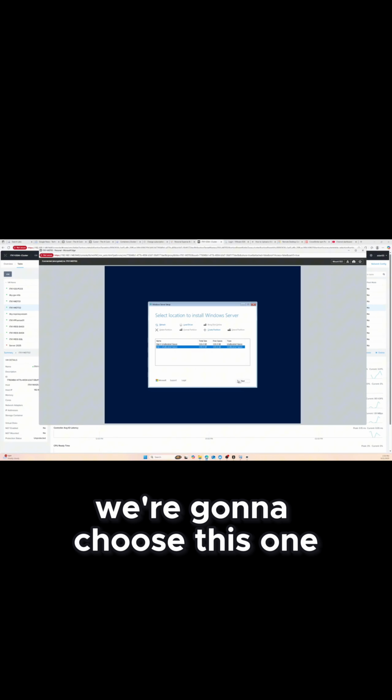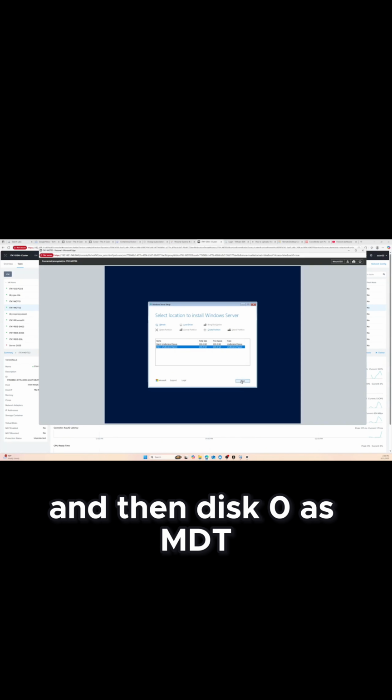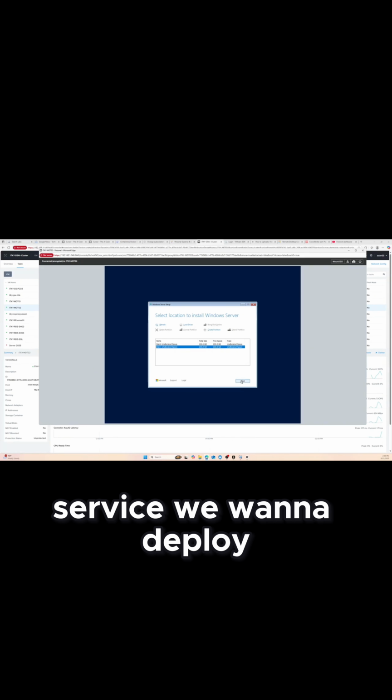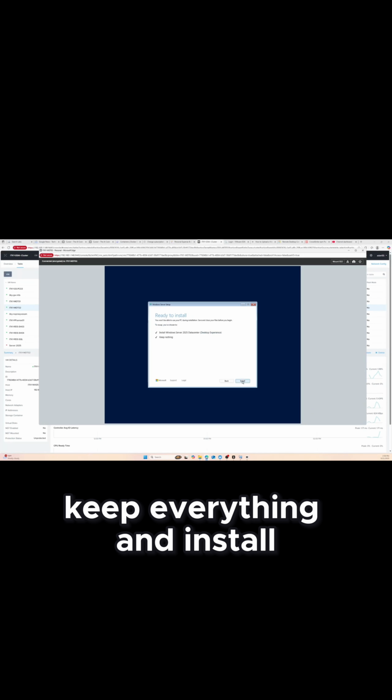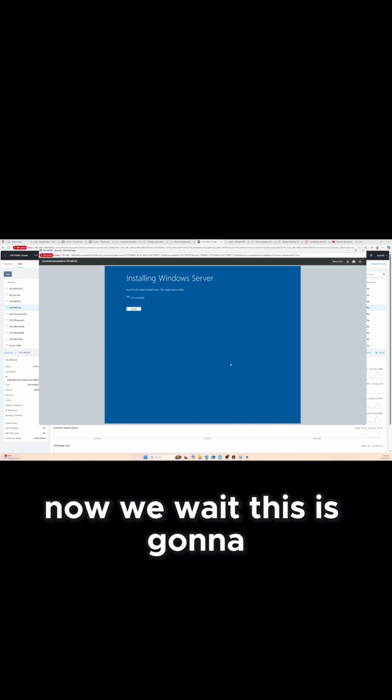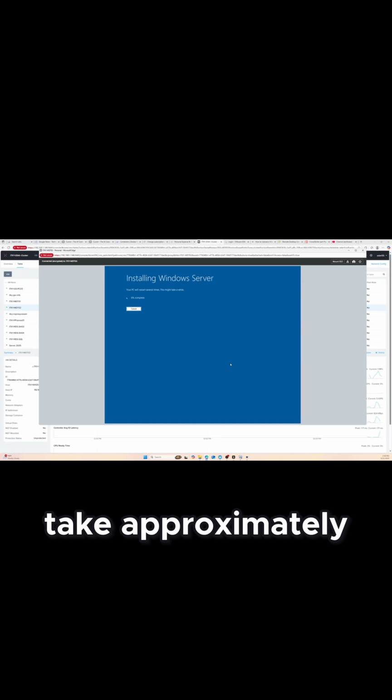We're going to choose this one as the OS disk, and then disk 0 as MDT or whatever service we want to deploy. So hit next. We're going to hit keep everything and install. Now we wait. This is going to take approximately 5 to 10 minutes, and then after that, it should be done.